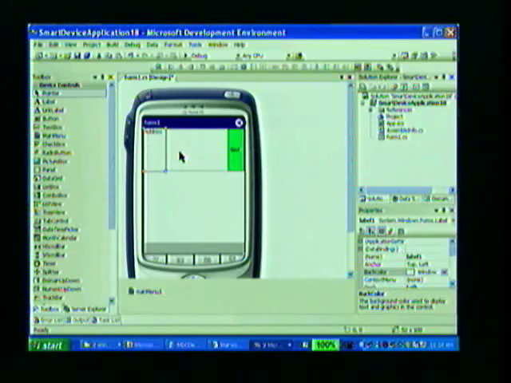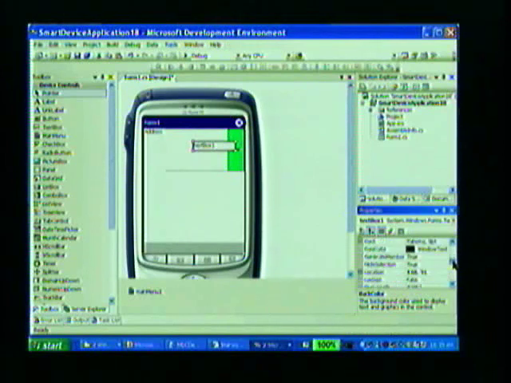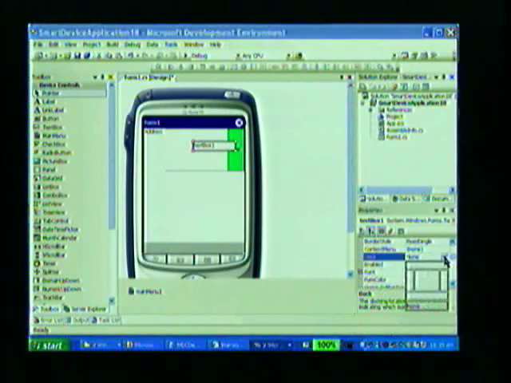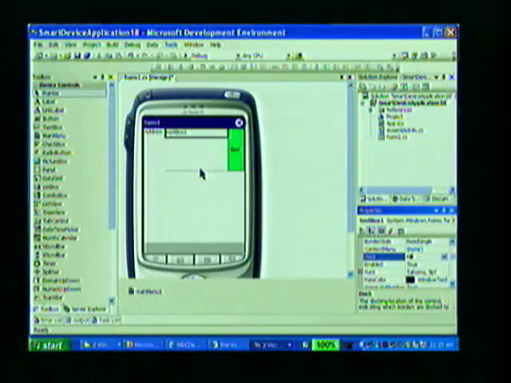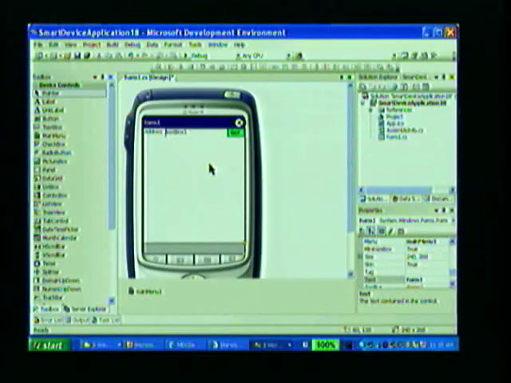Last thing I need is a text box to be able to put the URL that I'm going to call for my web browser application. And I'll take that and dock it full inside of the panel. And then resize this panel. Okay, looking pretty good so far.